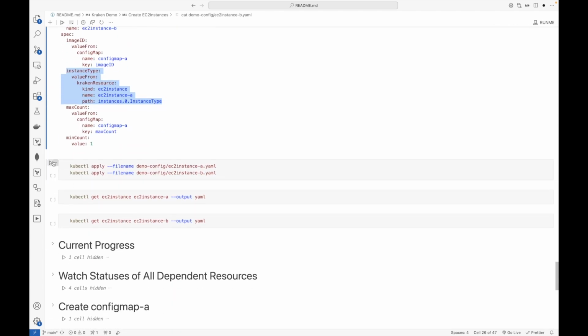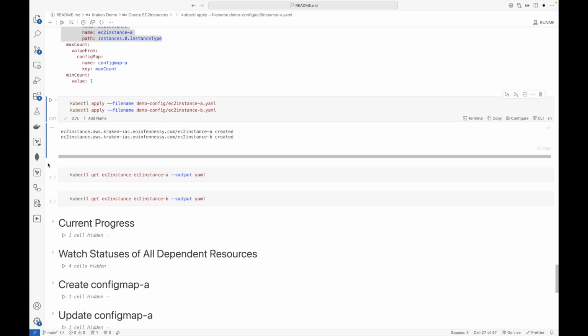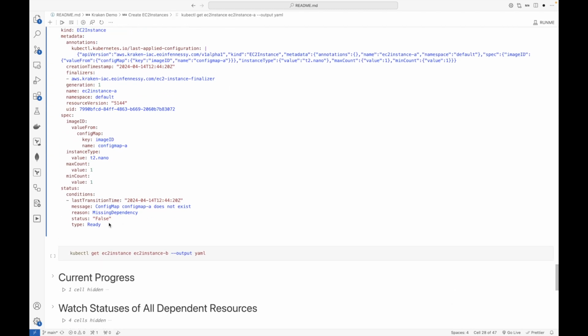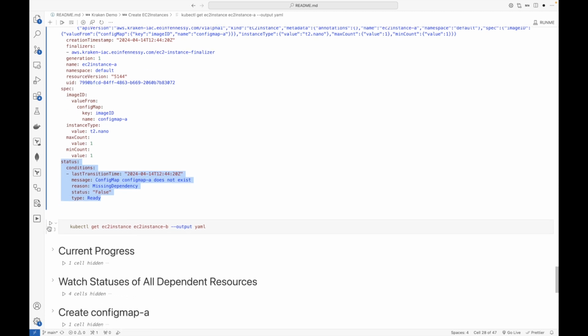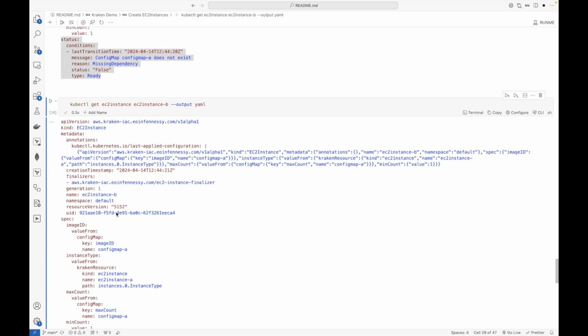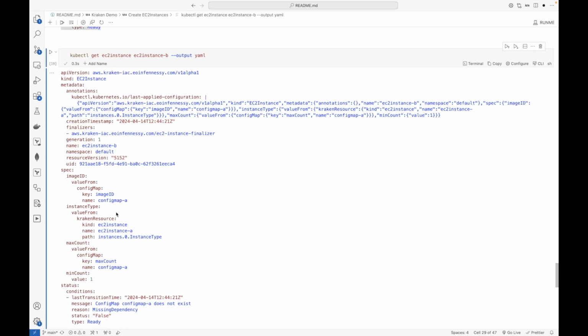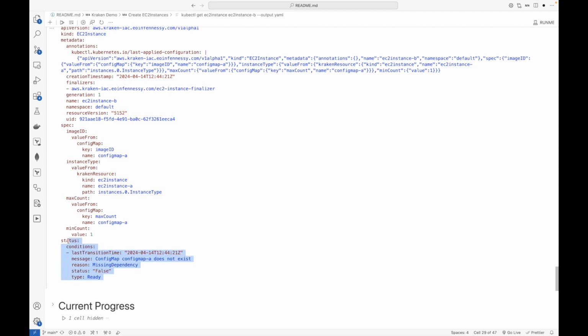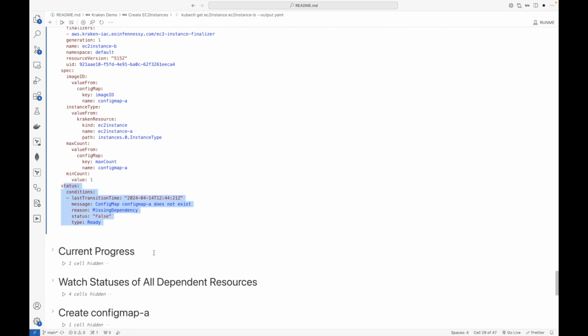Okay, so if we apply both of these to the cluster and get them, we can see that config map A does not exist. That's because we have not created that yet. So it's giving a kind of useful message to say that we need to create that config map before this resource can be reconciled. Similarly with EC2 instance B, it shows that config map A does not exist.